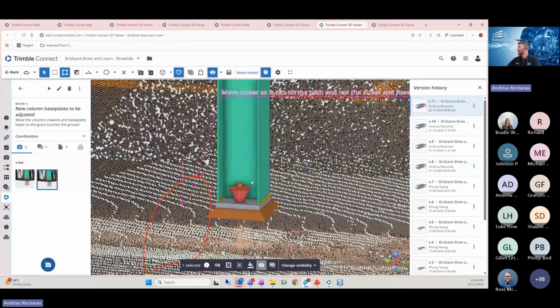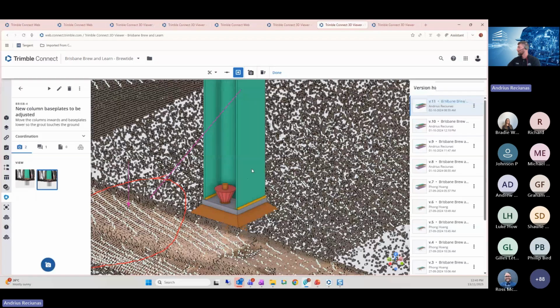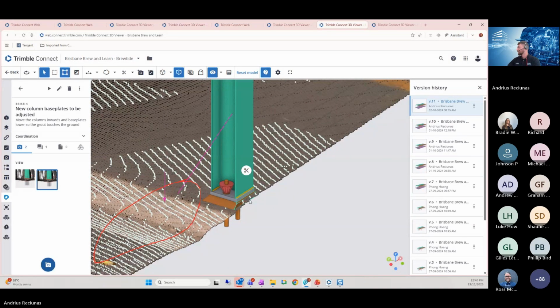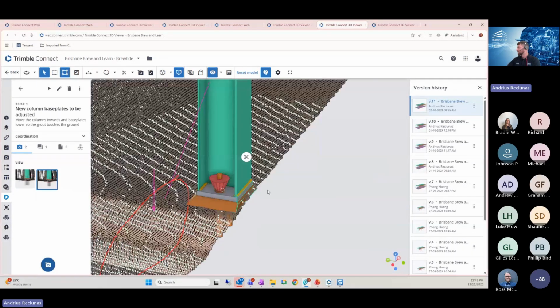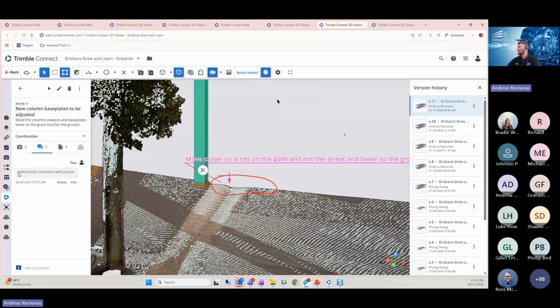Again, together with your point cloud data, it becomes much more clear for all the stakeholders involved how accurately you are putting everything in. And again, in the comments, I've added these ones. I could comment now and then tag him so that he receives a new email with more instructions on it.